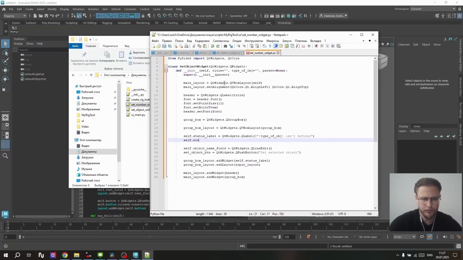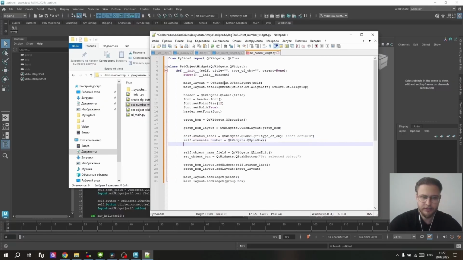So self.elements_number equals QtWidgets.QSpinBox. Let's set the range for this spin box. I will use setRange from 0 to 1000. I suppose that it will be more than enough. Okay, and of course we have to add this widget to our group box layout.